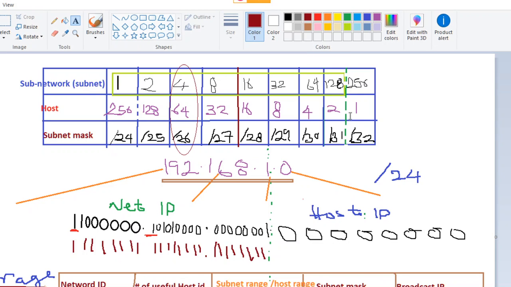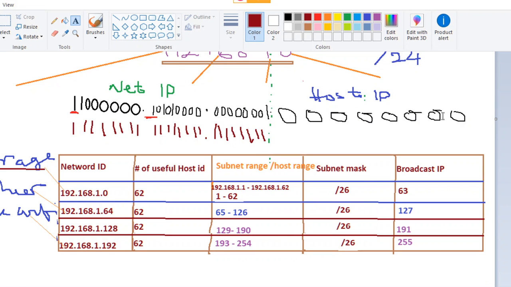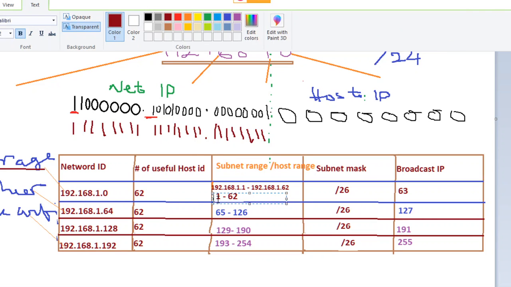If you look here, 2 raised to power 0 is 1, 2 raised to power 1 is 2, 2 raised to power 5 is 32, and 2 raised to power 6 is 64. And that's how it's going. So when you add the number of hosts together, it's 64, but you know the network will take 1, the broadcast will take 1, the useful ones will be 62, which is 1 to 62, and that's what we have here. The ranges are running from here.